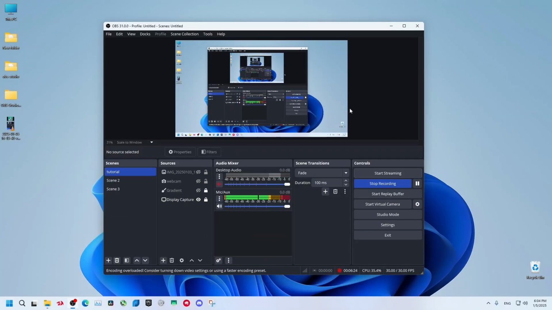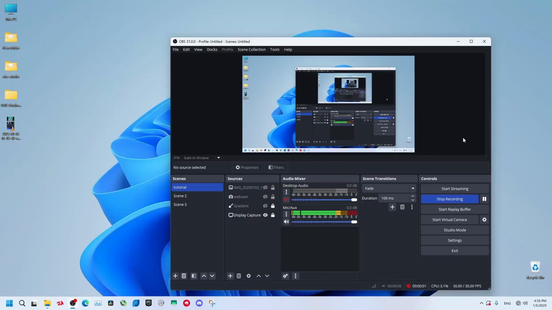In the next videos, in the plugins section, I'm going to talk about how to start vertical streaming and multi-streaming on multiple platforms. So everyone, that was how to start streaming in OBS Studio.